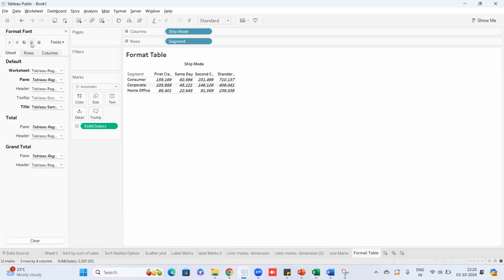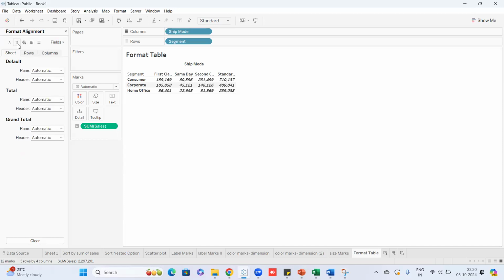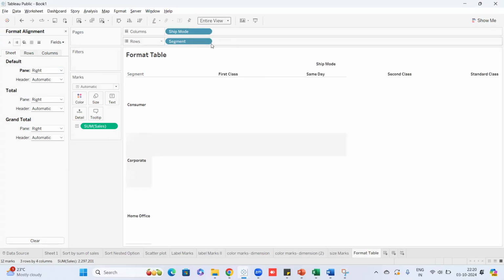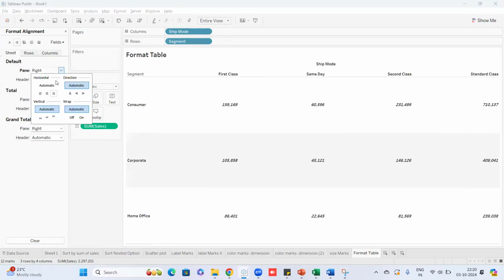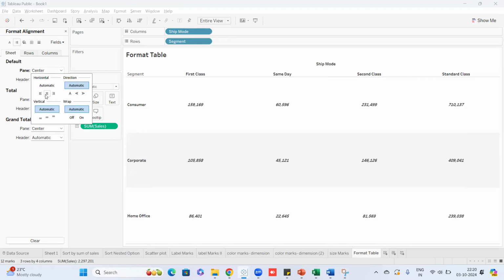Now, because it's a table, you can also change the alignment. Here is your alignment option. You can change the alignment from here. Right now it is automatic. Let me change this view to entire view, otherwise it won't be clear. Let's say I choose middle. See, using the pane alignment, I can change it. Similarly, I can do it for the header.